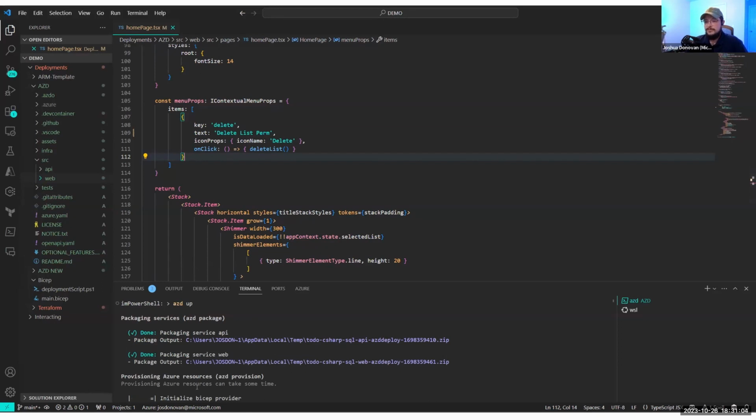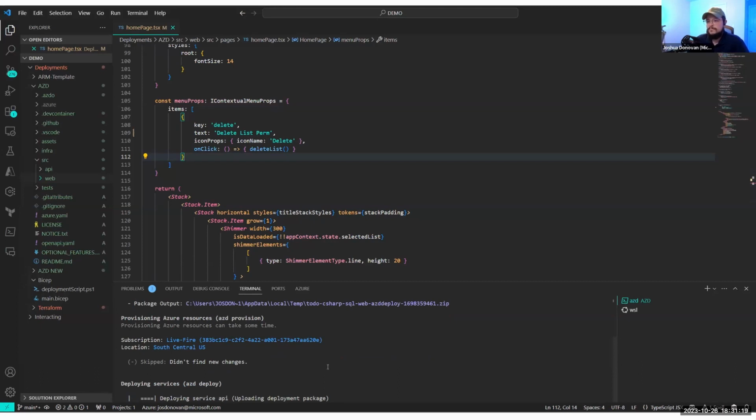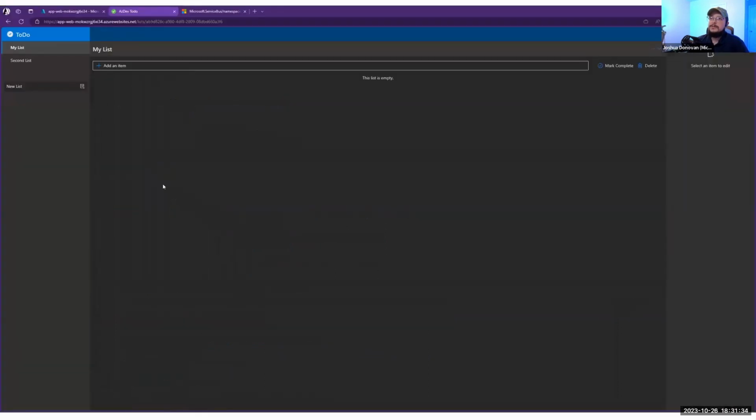So we can see here that now it's provisioning. So it is going ahead and doing the Bicep to make sure everything is up to date. And then now it is going to move through deploying the code. And then once it's done deploying that code, which can take a minute, I should be able to come back over here and do a refresh, and we should see our make list go away changed to the delete that we changed it to.